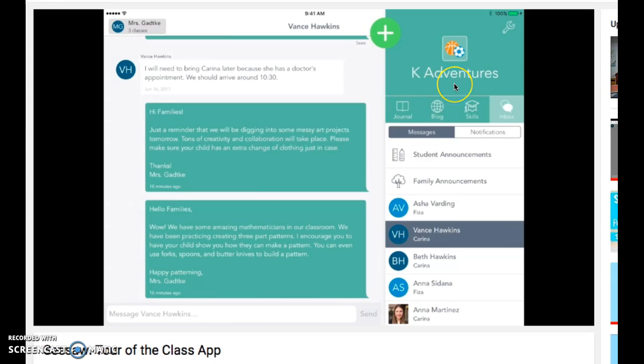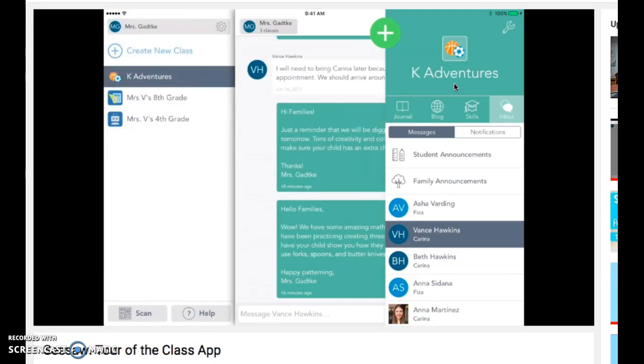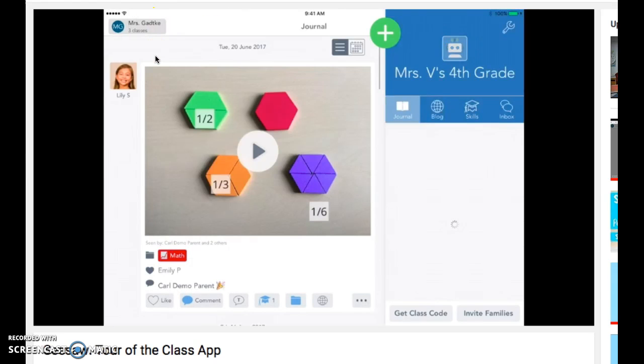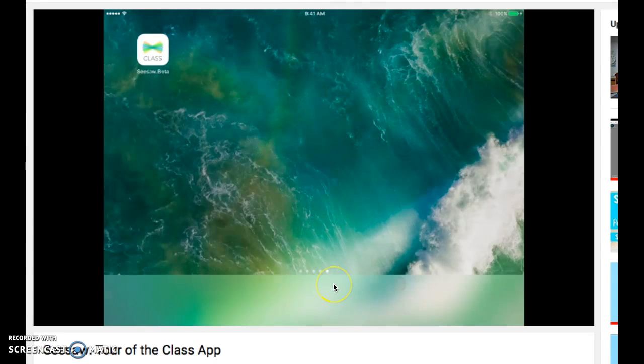Since this app is also on a smartphone or an iPad, it is very easily accessible. This way you're in constant touch with your classroom teacher. You can also be in different classes. You can move this page and go to the back of the page and you can create a new class, or you can see which other classes you are in.